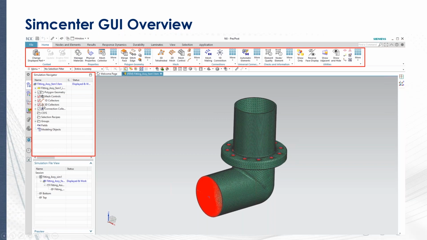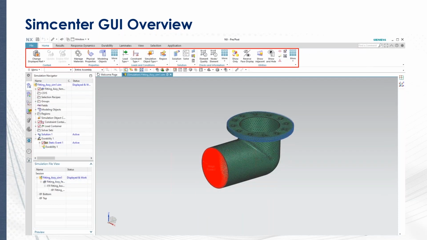And then on the left here is the simulation navigator. This is where you'll see our different files. When we're in the sim file, you'll see the sim at the top, the FEM, the idealized part, which we'll talk about, and then under that will be the model. As well, this will change based on what file you're in. And this is just the sim file simulation, which is where all of your loads and boundary conditions will be.